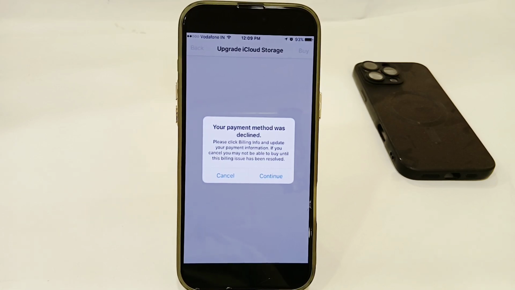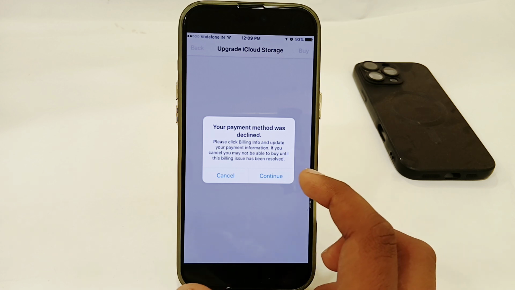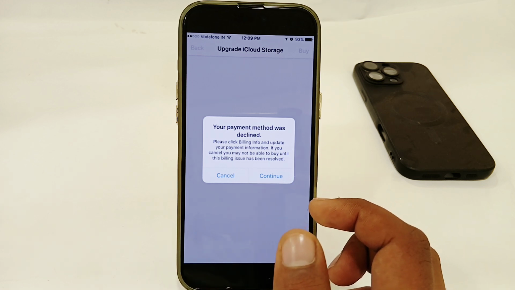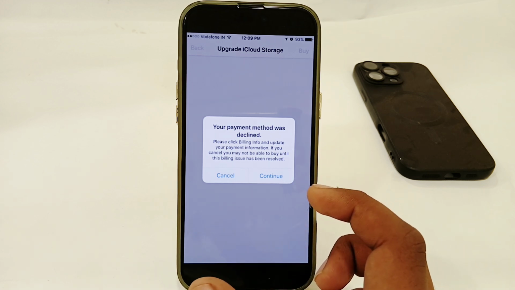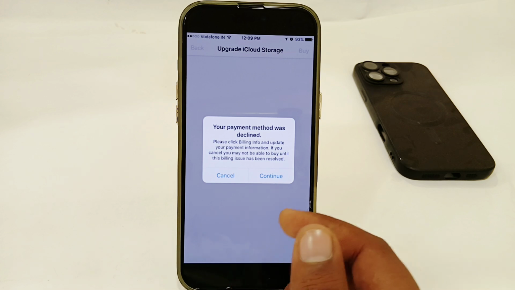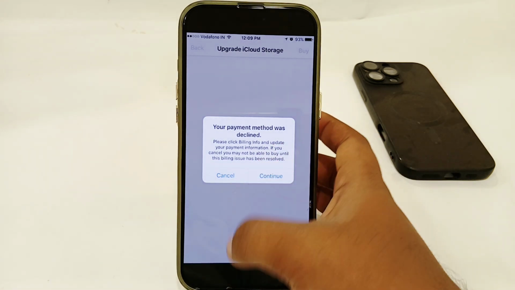Hey guys, today I'm going to tell you how to fix "your payment was declined" on iPhone. If you are using the iPhone and you are getting this type of message on your iPhone screen that your payment method was declined or your payment was declined, let's see how you can easily fix the issue.